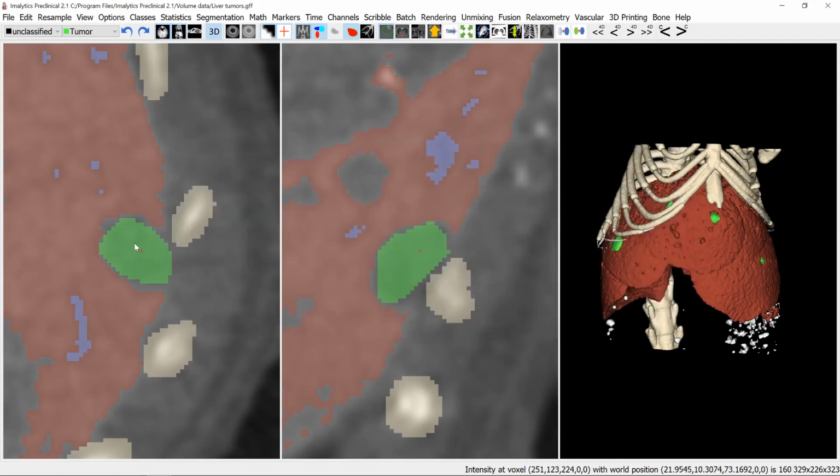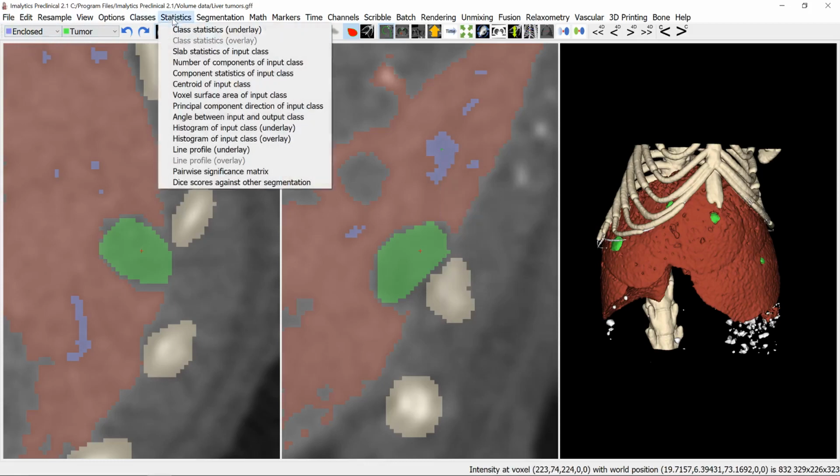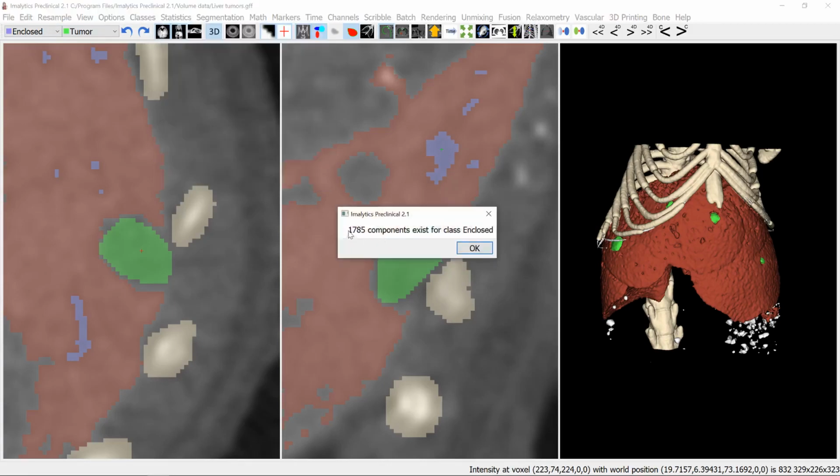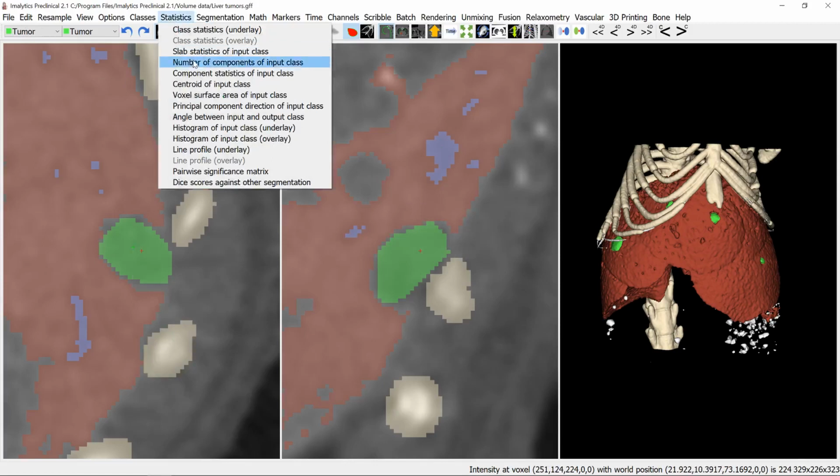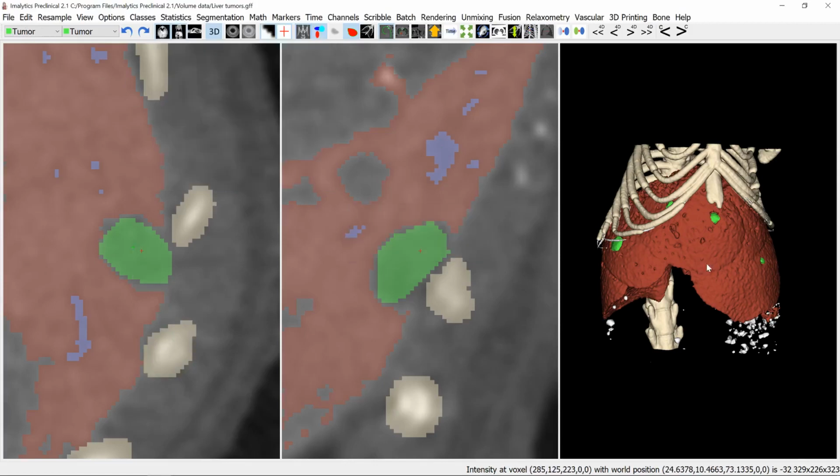And if you want to find out how many nodules you have, you can select this as input class, say statistics number of components, and it tells you 1785, and for the tumor we have only 5 that we segmented here.